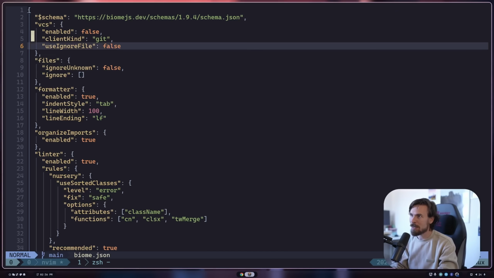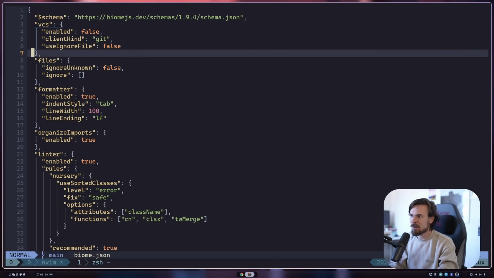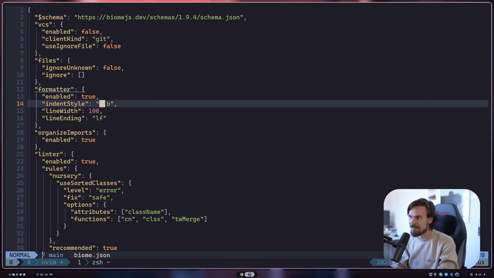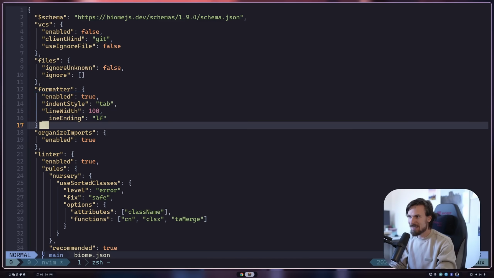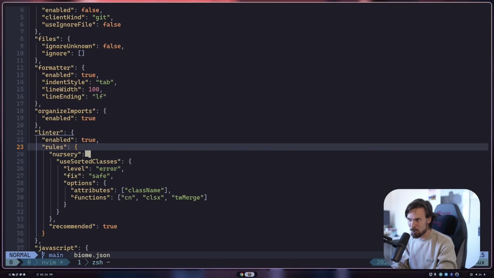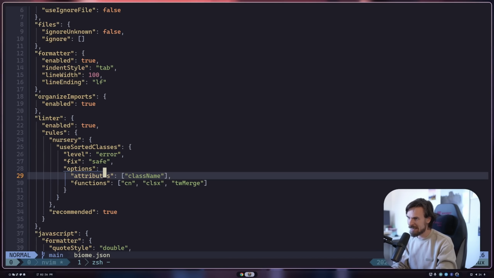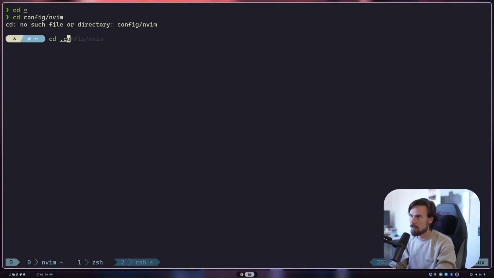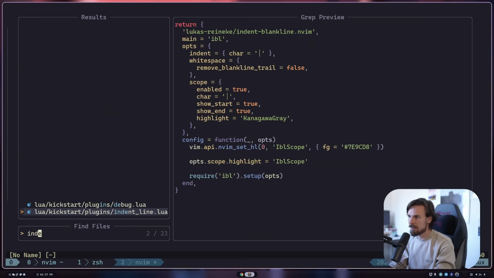Here's the schema for it. These are not too important here. Here for the formatter, I have this enabled, right? Then you get the indent style, so you can do tab or spaces here. I have it on tab, and as you can see, the way I have it is that it starts highlighting depending on which line I'm on, which is super cool. And this is basically indent-line in Neovim. So let me quickly show you. I'll head back to cd config nvim. Here we go. And then in here, let me show you the indent line.